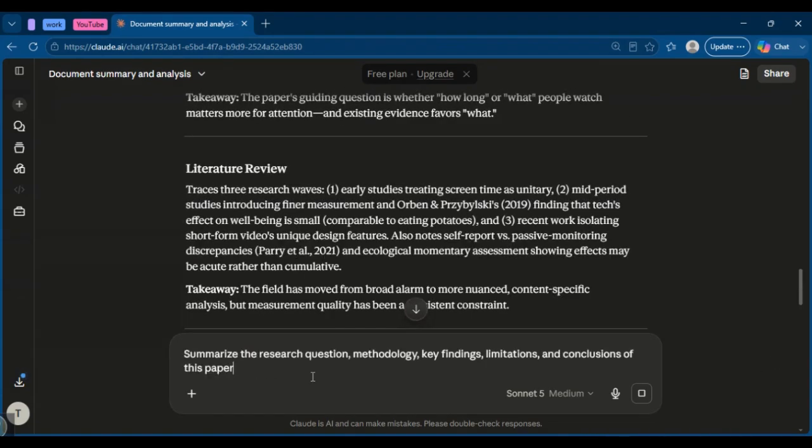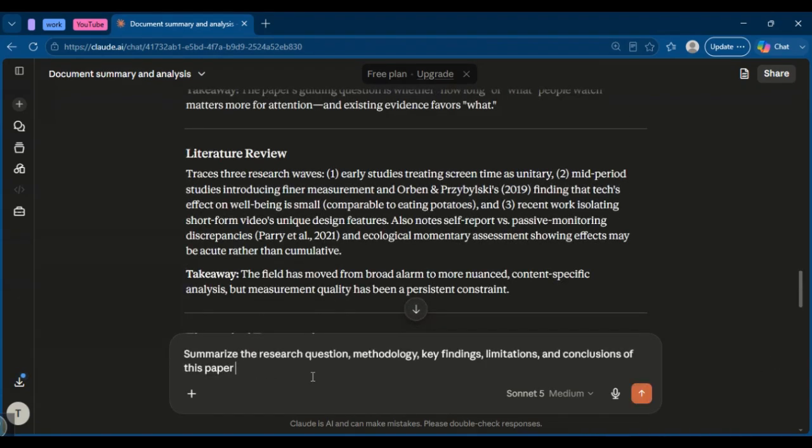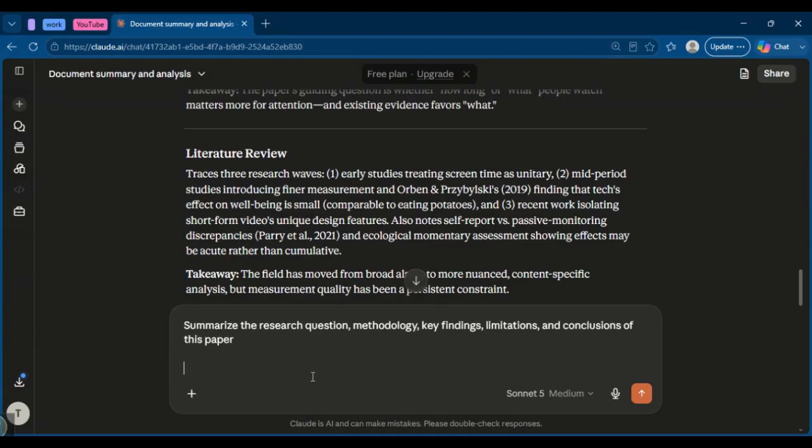A useful prompt is, "Summarize the research question, methodology, key findings, limitations, and conclusions of this paper." This format captures the most important elements researchers and students typically need.